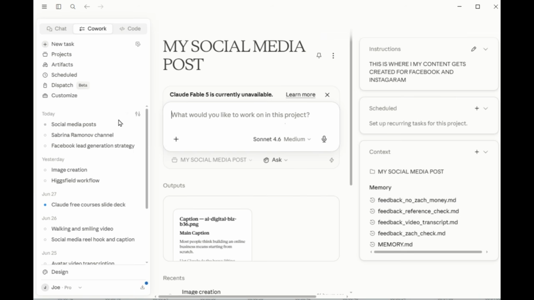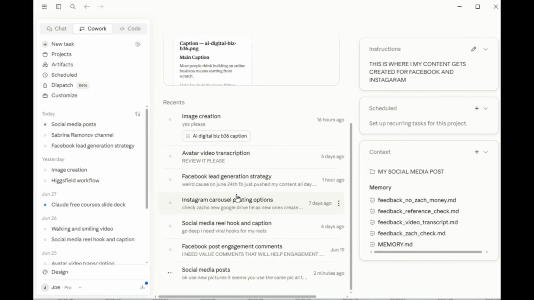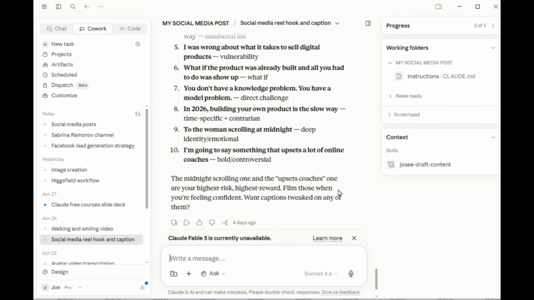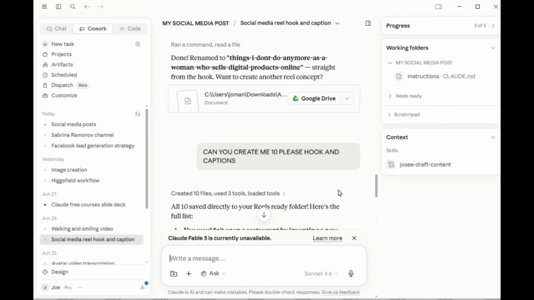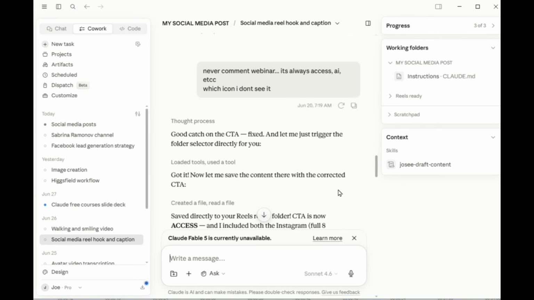See these files on the side? That's my brand brief. That's my style guide. Claude reads all of this every time I start a conversation, so I never have to explain myself again. This is why working in a project is so important. Never just open a random chat. Always come to your project. Because your project has your context. Claude knows your business.